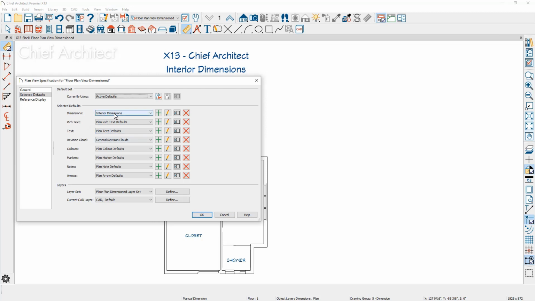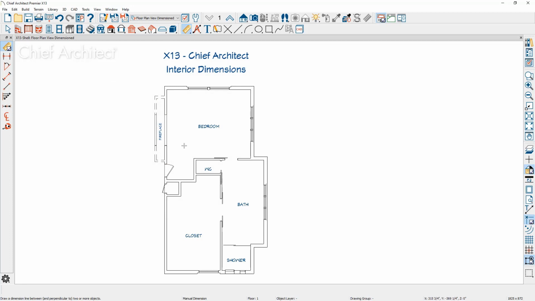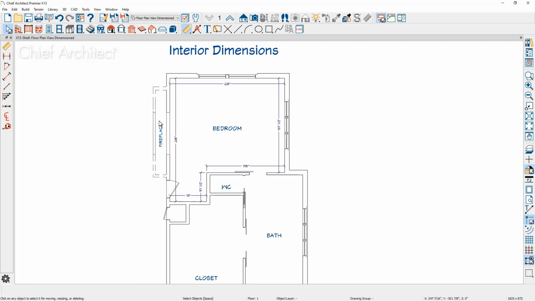Notice that it is using this dimension default. Let's go ahead and say OK. And then when I click in the room, as we did previously, and use the Auto Interior Dimension tool, it places those dimensions exactly the way I've specified. One of the added benefits in this case is it located this side wall for me, and all of the dimensions look to be in good shape for this interior room.